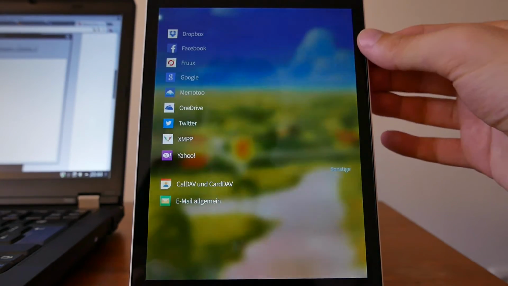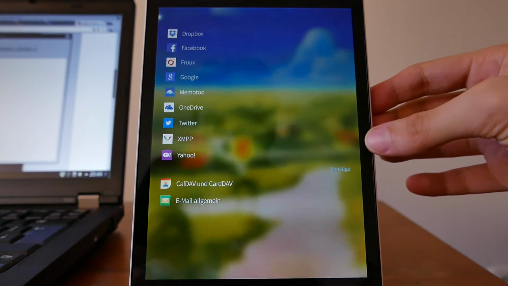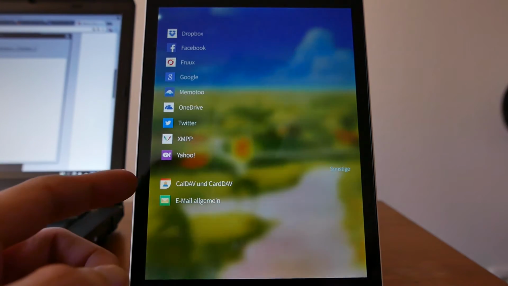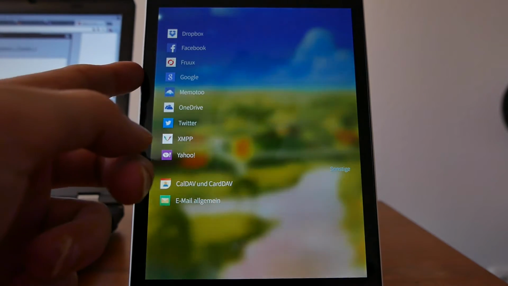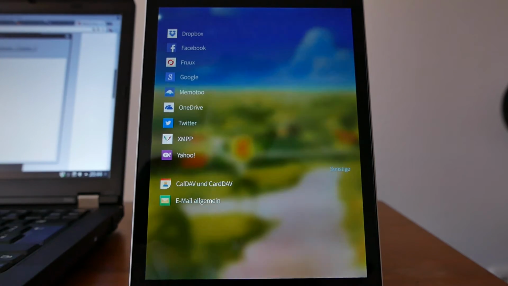Set up a new account: Dropbox, Facebook, Flux, Google, Memento, OneDrive, Twitter, XMPP, Yahoo, CalDAV, and CardDAV. I, for example, set up CalDAV and CardDAV for synchronizing my Nextcloud or OwnCloud server contacts and calendar. You can do this for Google as well as for others here if you want to.